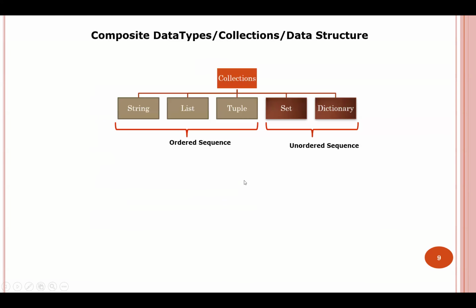So now coming to the data types. In Python, basically these are the five very important data types we have: string, list, tuple, set, and dictionary. These data types we have categorized into two different collections. One is the ordered collection. The second one is the unordered collection. Okay.